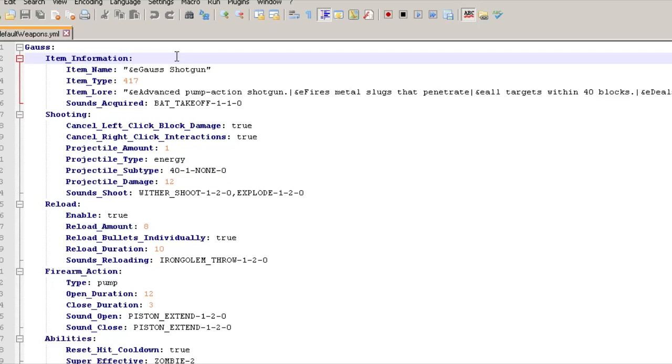Modules, and all the modules are optional, and there's no limit to how many modules you can attach to each weapon. If you look at the website that's linked in the description below, it's going to have a list of all the modules that you can put onto each weapon to configure it to do what you want. So the first one is your item information.